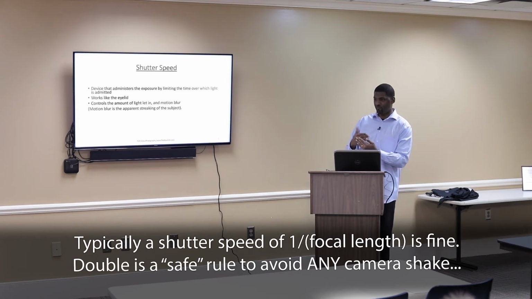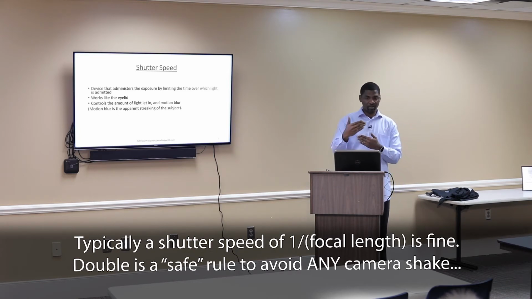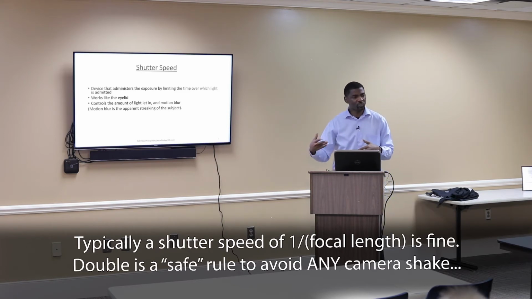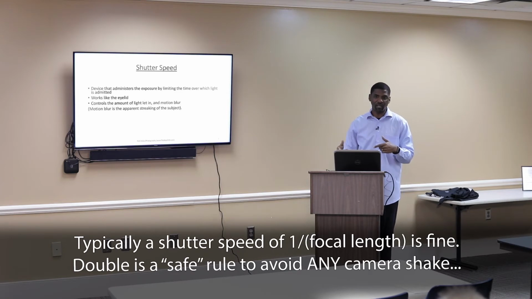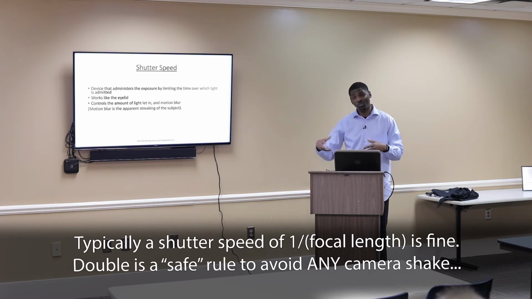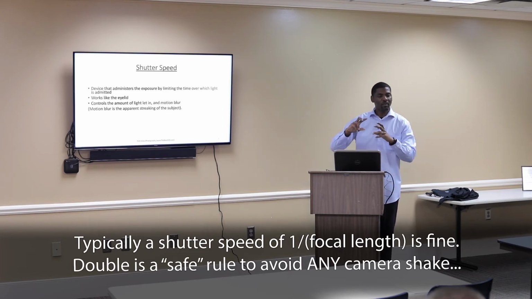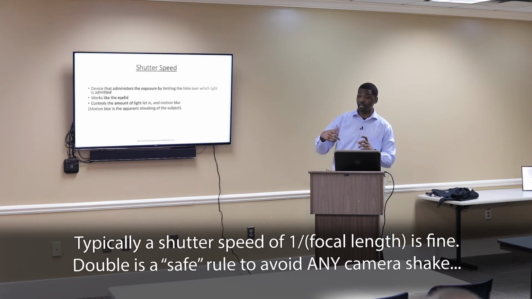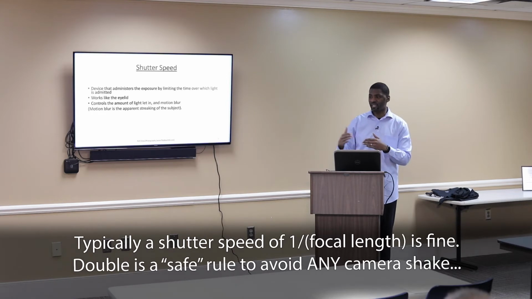So if you're shooting at 50 millimeters, if your focal length is 50, you don't want to be shooting no less than 1/100. That's more so with photography, but it works kind of the same way with video, though it's off the frame rate. We're going to talk about that too. If you're shooting at 100 millimeters, you typically don't want your shutter speed slower than 1/200. That's the rule of thumb.